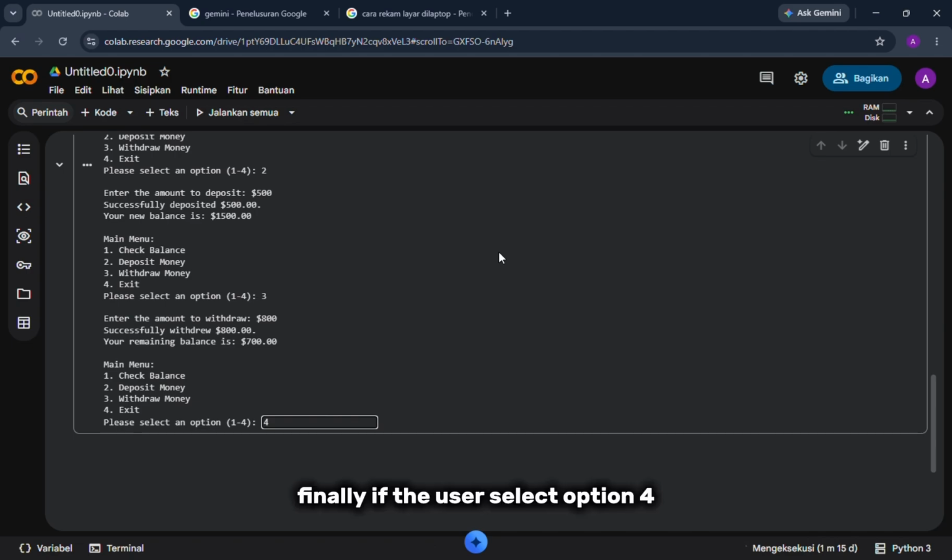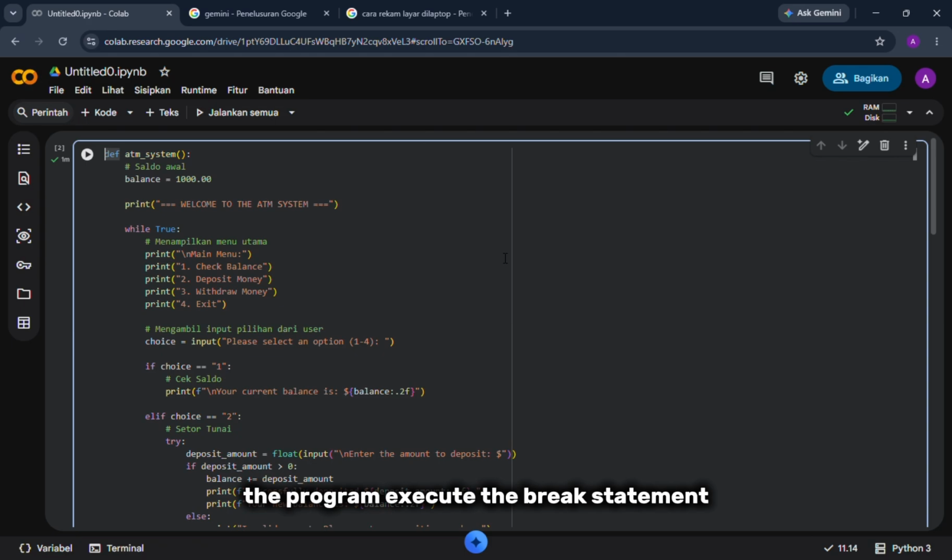Finally, if the user selects option 4, the program executes the break statement. This break statement is responsible for terminating the infinite while true loop mentioned by the first speaker, safely closing the ATM program.